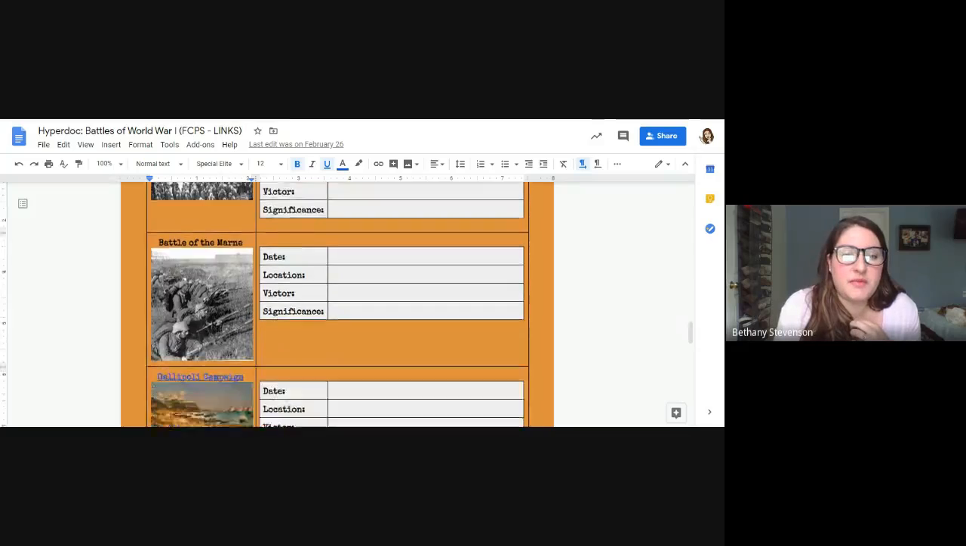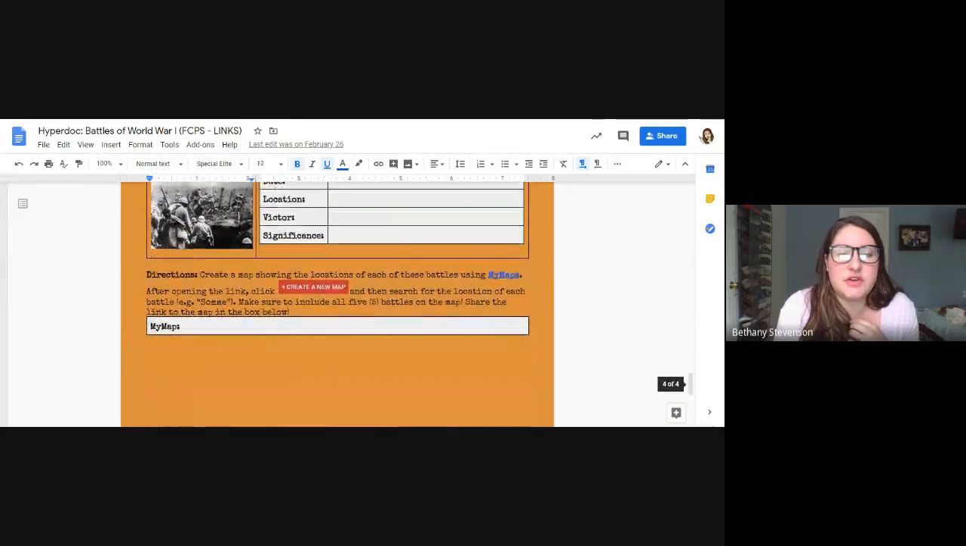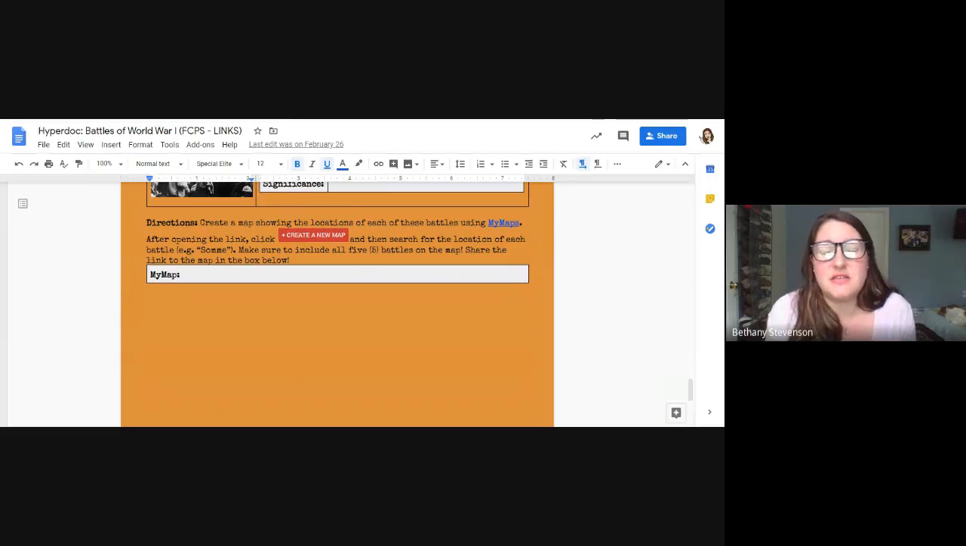At the very bottom of the document, this is a feature that actually doesn't really work anymore because of FCPS's restrictions on some of Google features. So that's something to really consider when you start making your Hyperdoc, to make sure that all of the resources you want to share with students are available through FCPS.